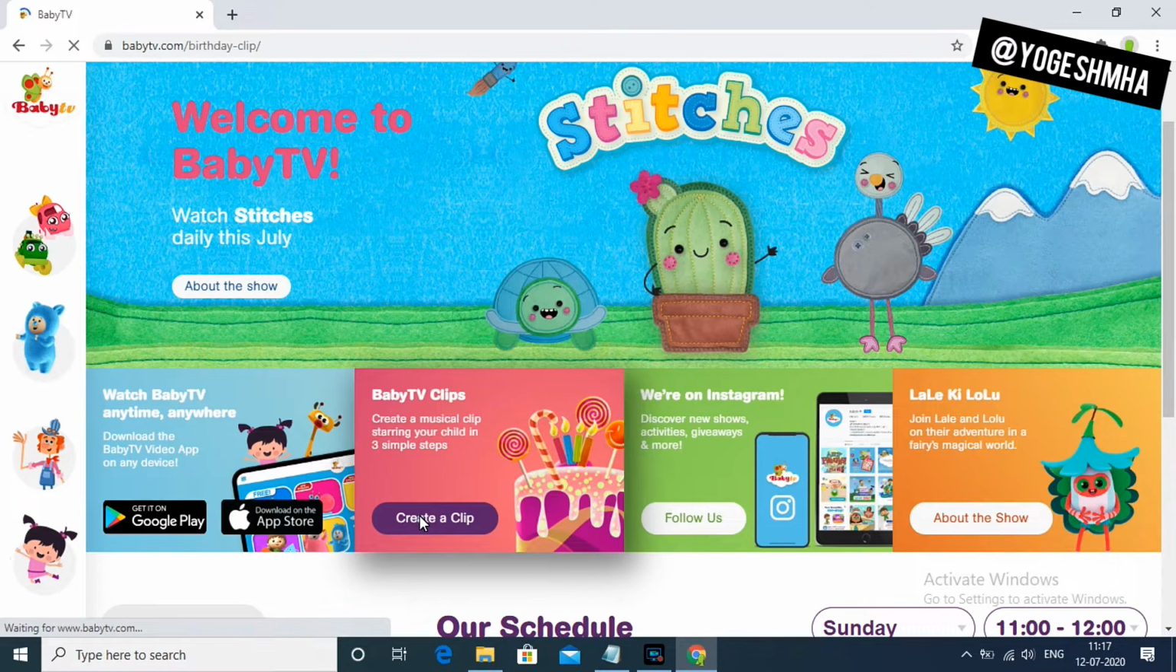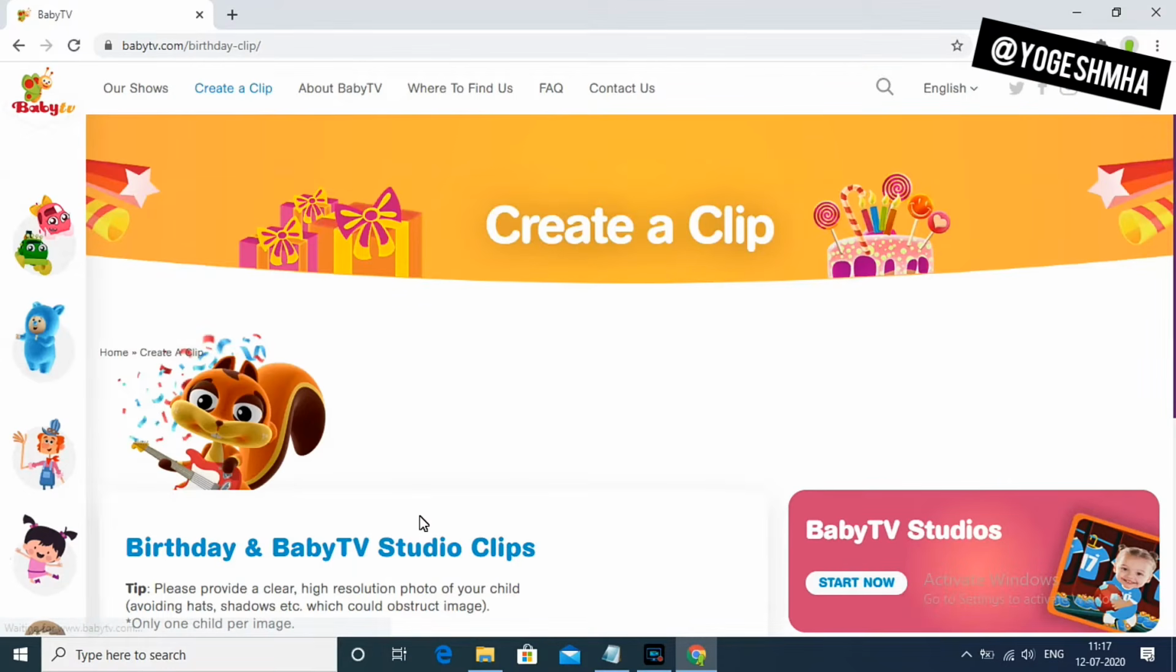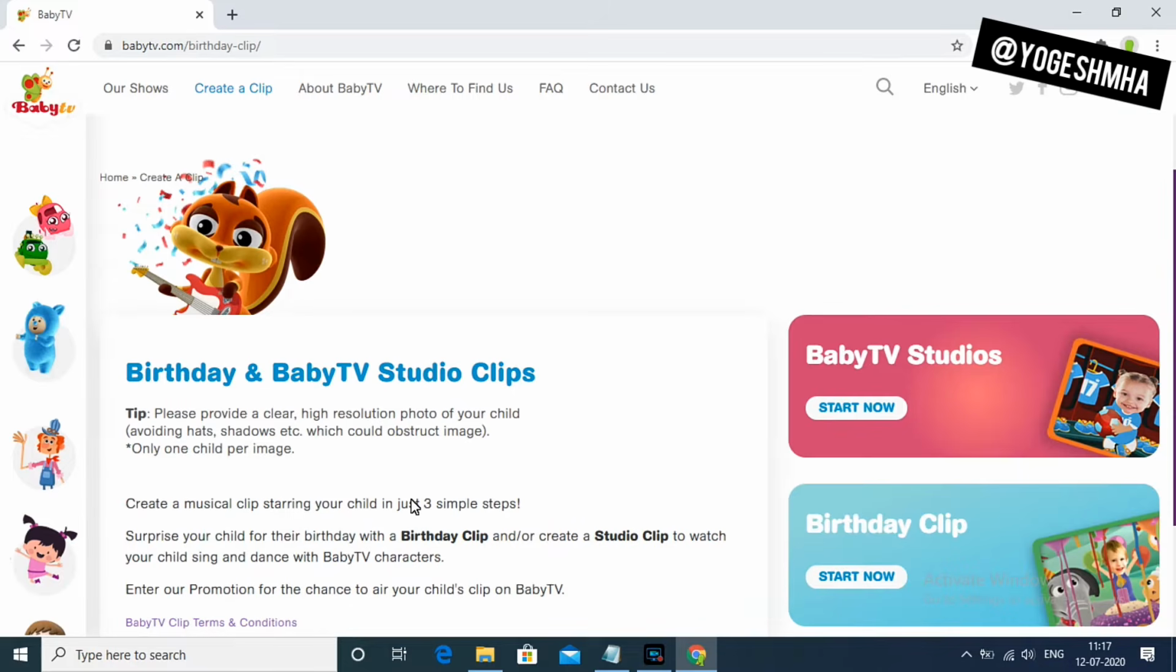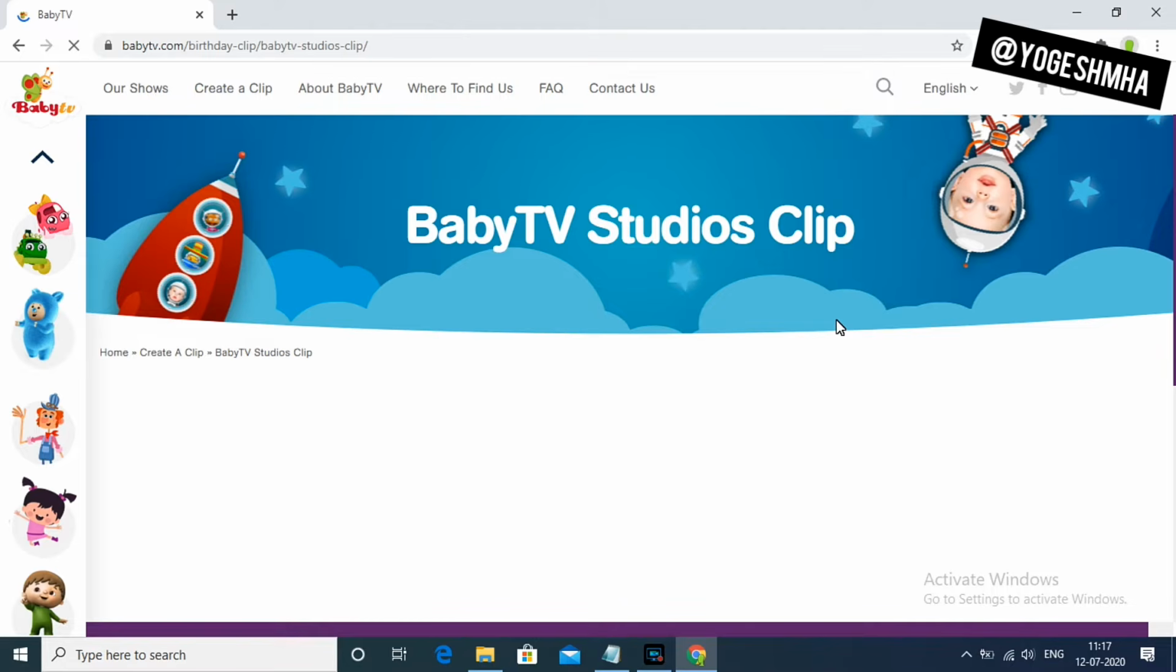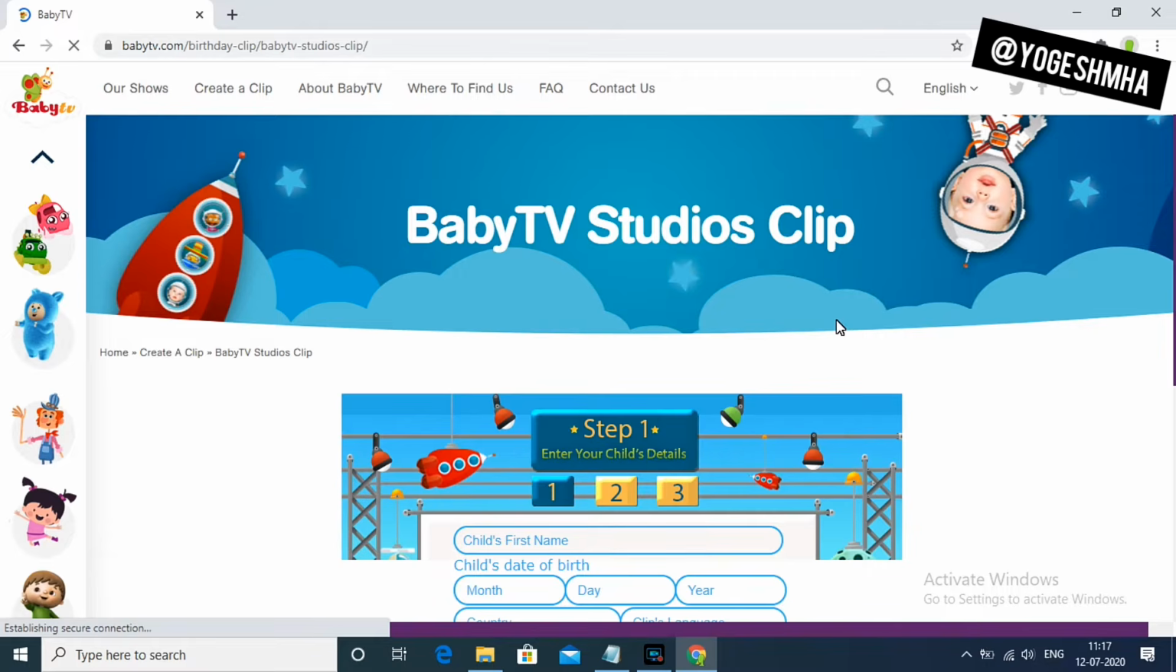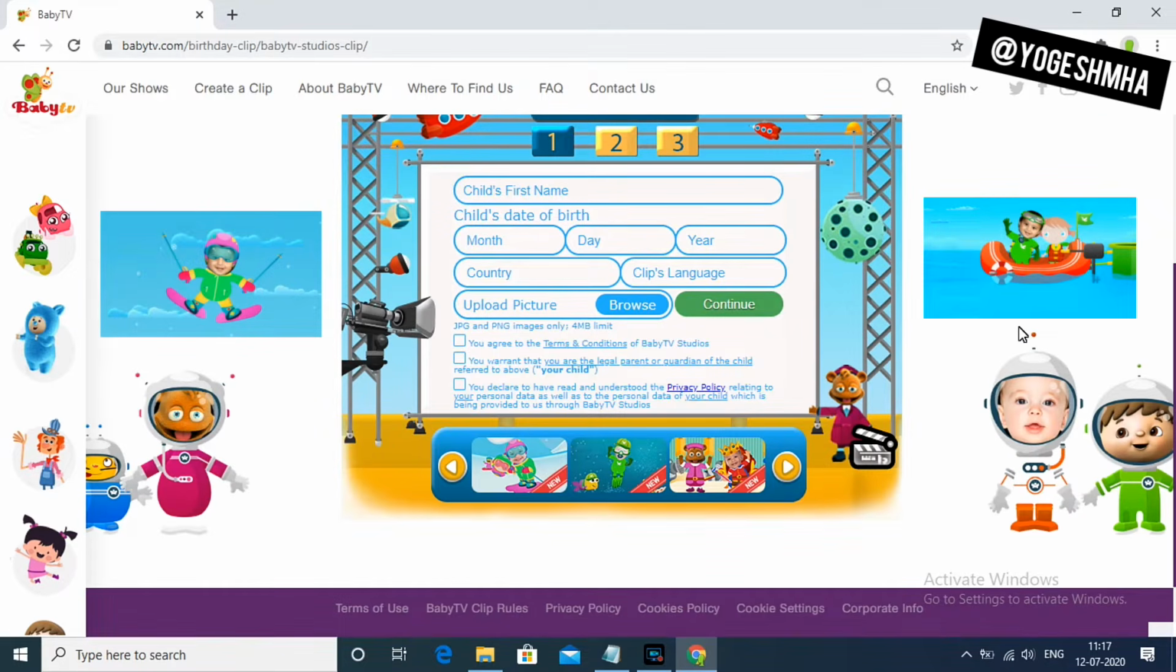After the page is loaded, you will see two options, BabyTv Studio and birthday clip. You can either create BabyTv studio clips like I have uploaded before, or if it's your child's birthday, you can click on birthday clip. The methods are the same, just different clips and competition. Then click on BabyTv Studios. It will be directed to the information page where you will have to enter your child details.